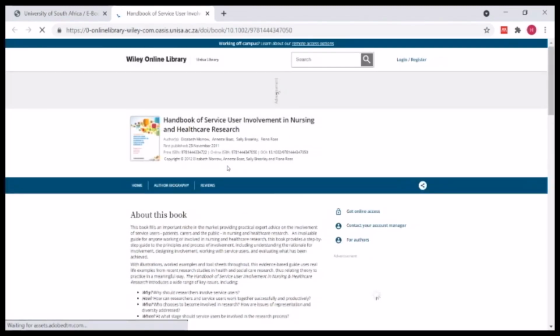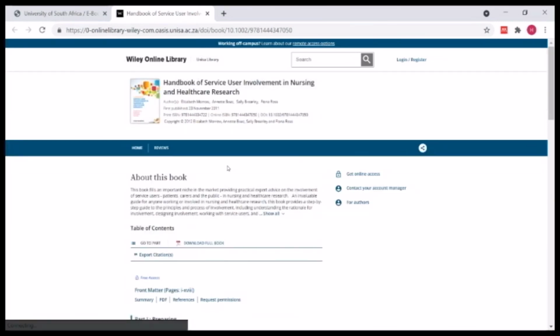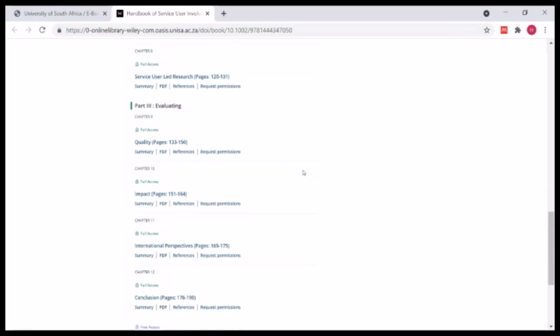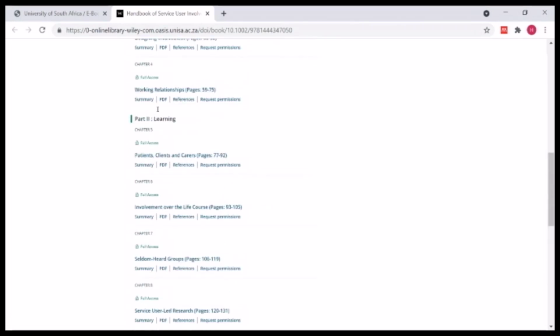Can you see now that it's opening? At first, it doesn't work, that 404 error message. Please close the page and go back and redo what you were doing, like I've just done. You just close the page, you go back and you click again, here's the book. So on part 3, there's a chapter that I'm interested in. And then if I want to download that chapter, then I just go ahead and there's my PDF.